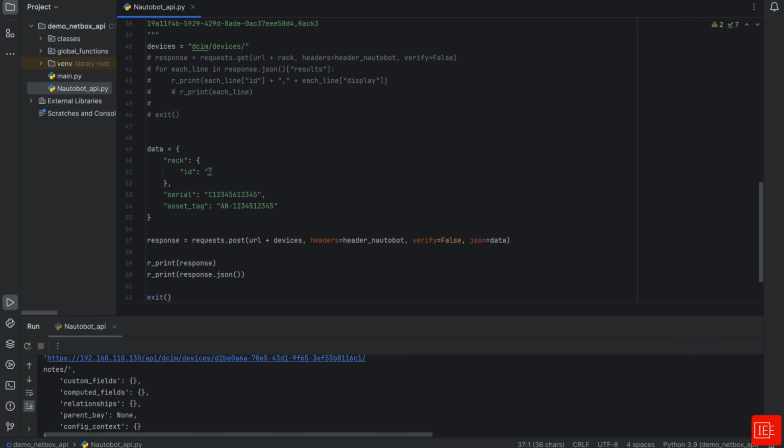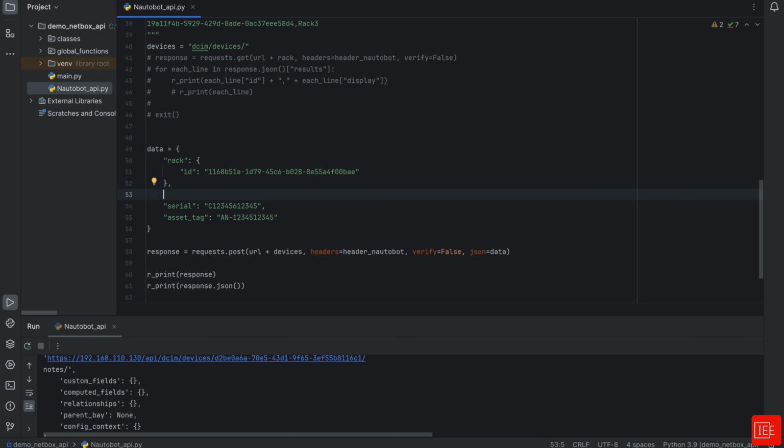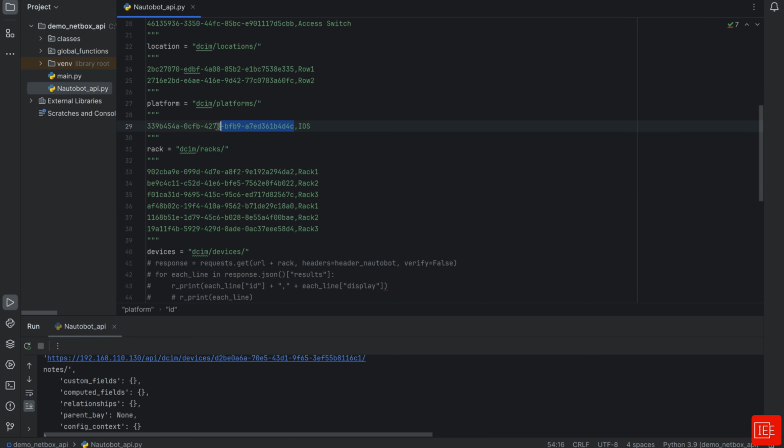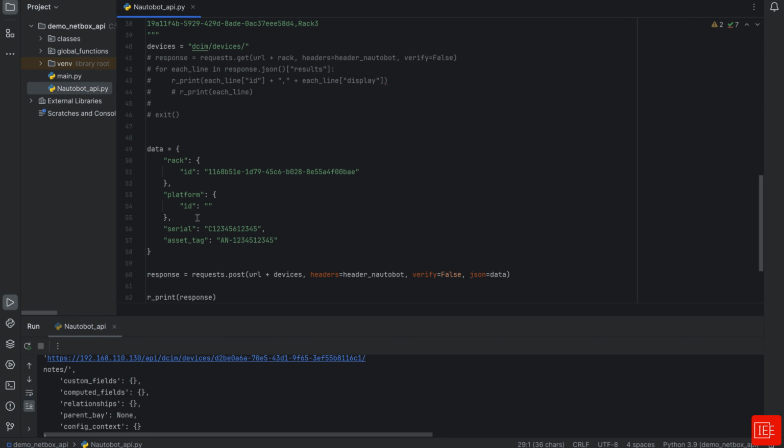So I'm going to copy this value and paste it there. And then I'm going to follow it with the platform as well. And the inner key again is going to be ID, and the UUID of that platform, which is this value.